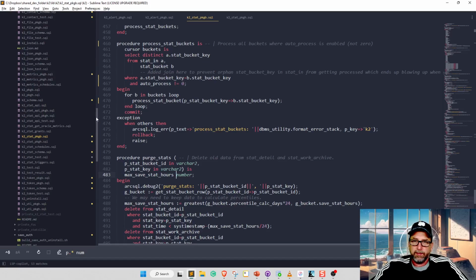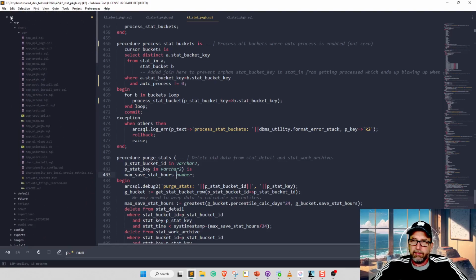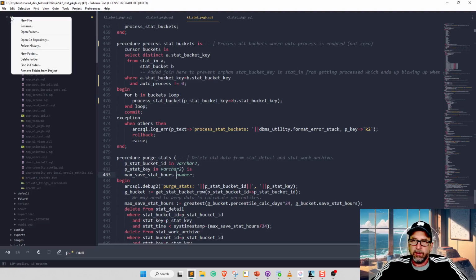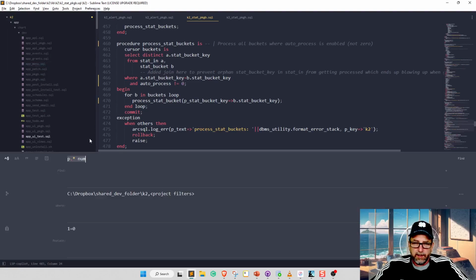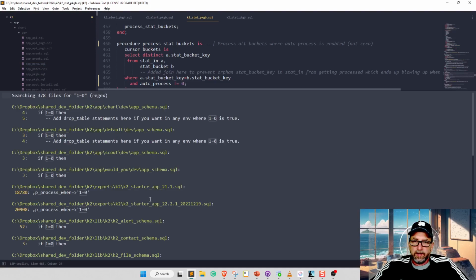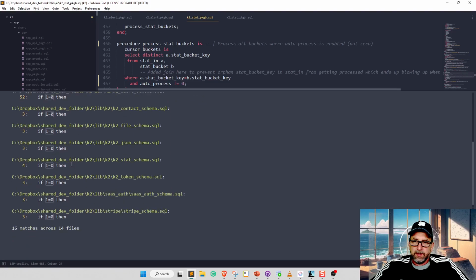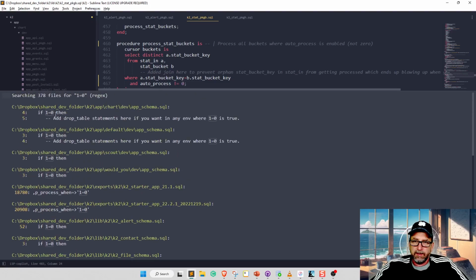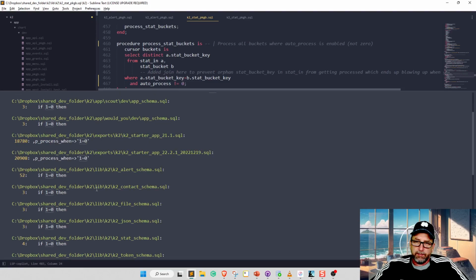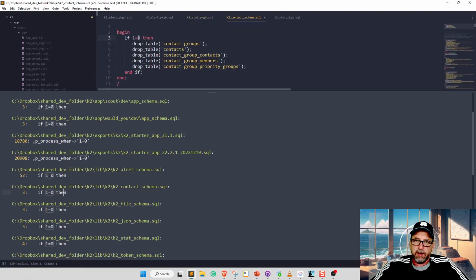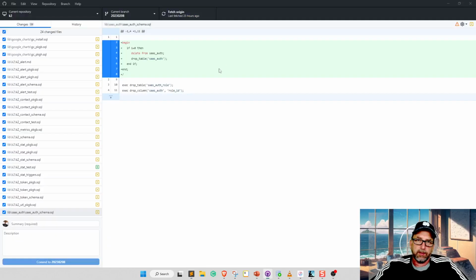So if I want to come up here, across every app, this is every app that I have, and all the library, I can just do a find in folder, and I can just do 1 equals 0, and you can see it's mostly app schema files. So pretty easy to find these and go and modify them or find out where you have modified them. So say for example on the contact schema, if I want things to drop while I'm rebuilding, when I'm reinstalling, I just set that to 1 equals 1, and I search for 1 equals 1, and I can disable that pretty quickly.